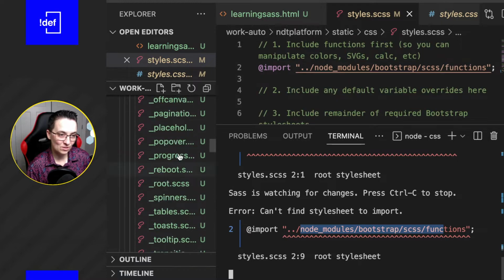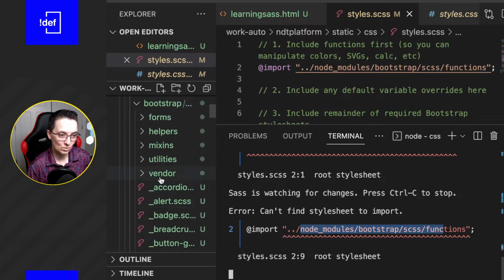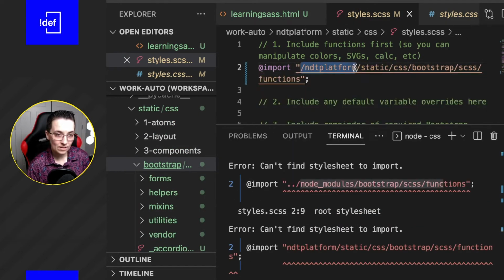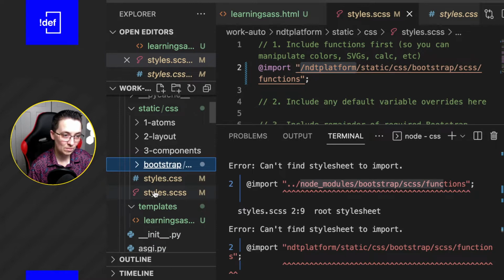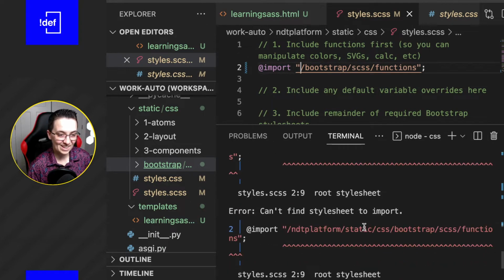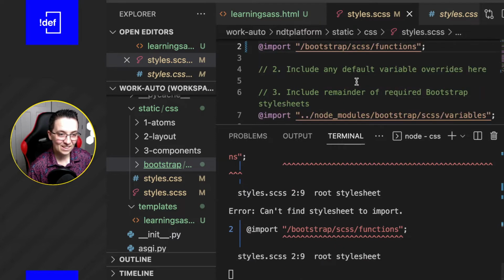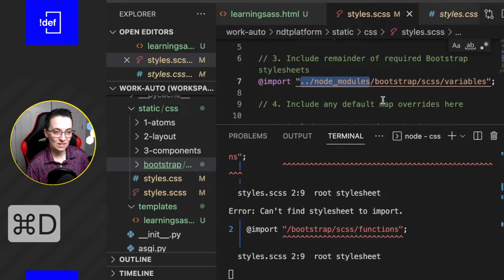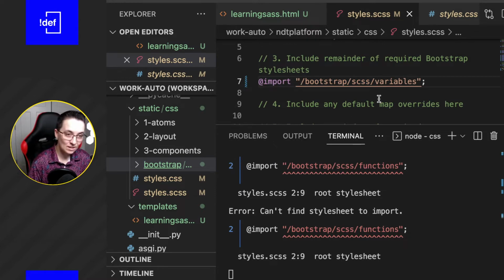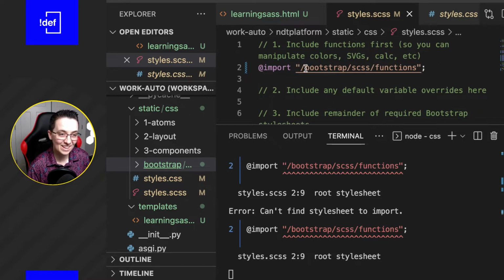You know what? These paths also need to be switched over to... okay, so where am I? I am in styles, which means that I'm here, so actually I don't need any of this. Bootstrap. Okay. Hopefully, if I just get rid of all these. Save. Bootstrap without the slash.